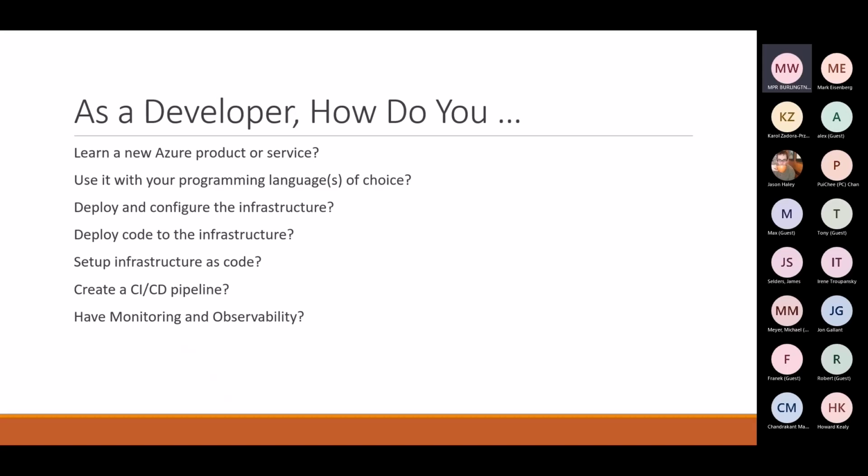And of course, as a developer, how do you learn the pieces that you need to do it in the language that you choose to do it in? And then, of course, you're playing around with the product or service in Azure. How do you deploy that, configure it, and then, of course, how do you get your code out there? Because you need to get your app out running in the cloud.